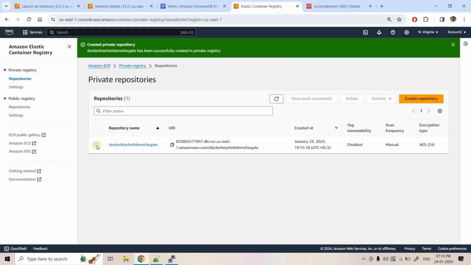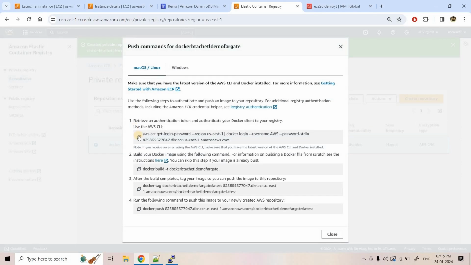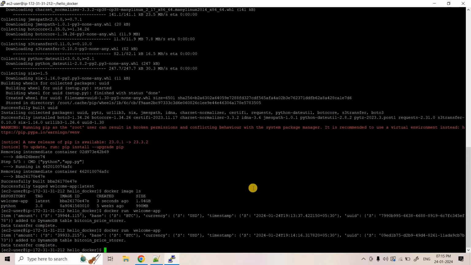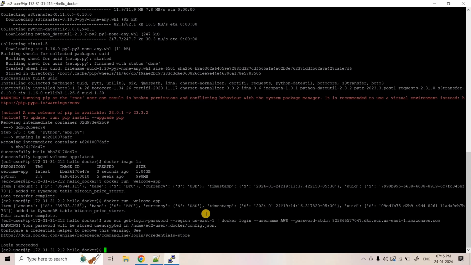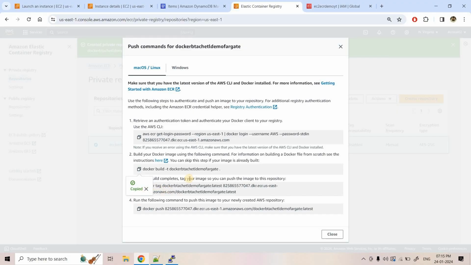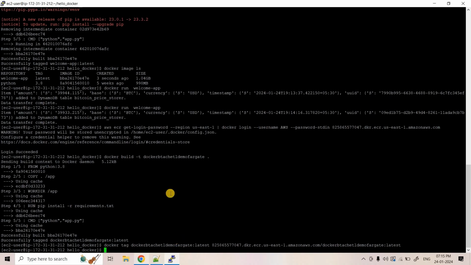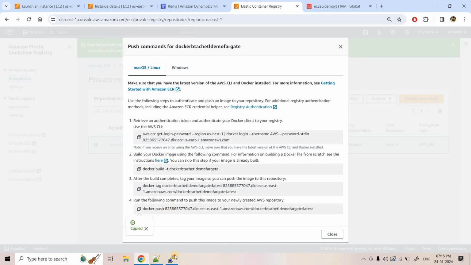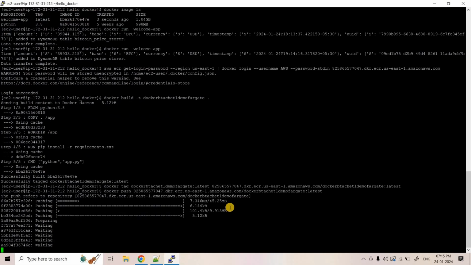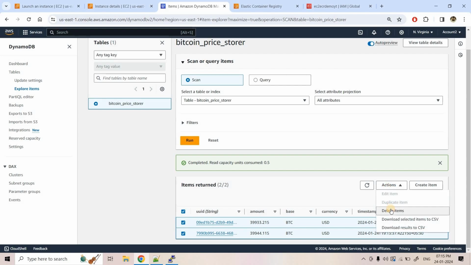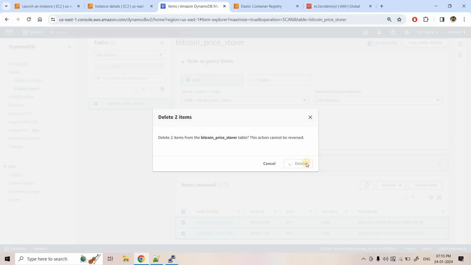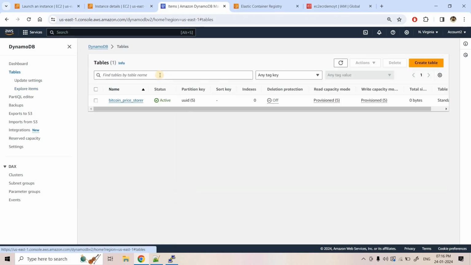So here our repository got created. Click on this particular button, and here you will get the push commands, whatever is needed. Okay, so I will execute all these push commands one by one. I'll create the image with this name, whatever our ECR has suggested. It is done. I'll tag it, and then as the last step, I'll push this particular image to our ECR. Okay, so let it get pushed, and till then I'll clear all the items available in DynamoDB, so that we can run freshly from our AWS Fargate.